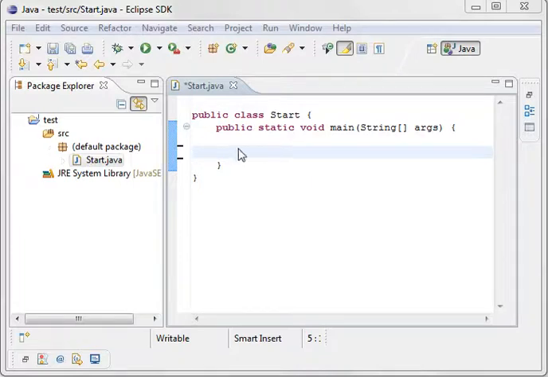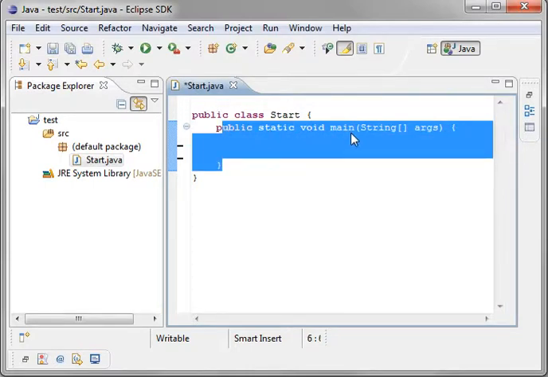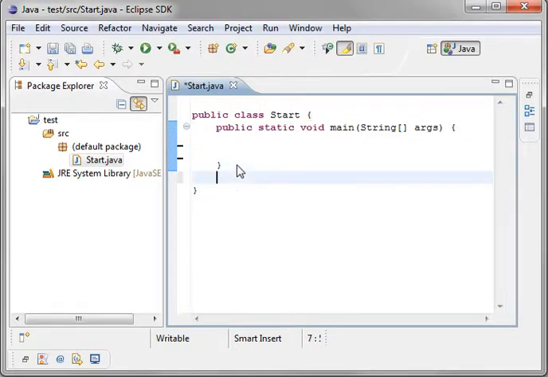What is a method? Well, this is a method right here, this public static void main. A method is a block of code.